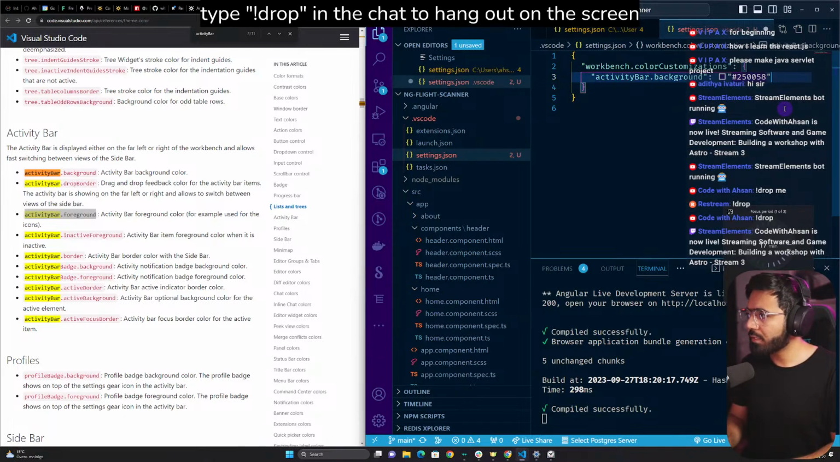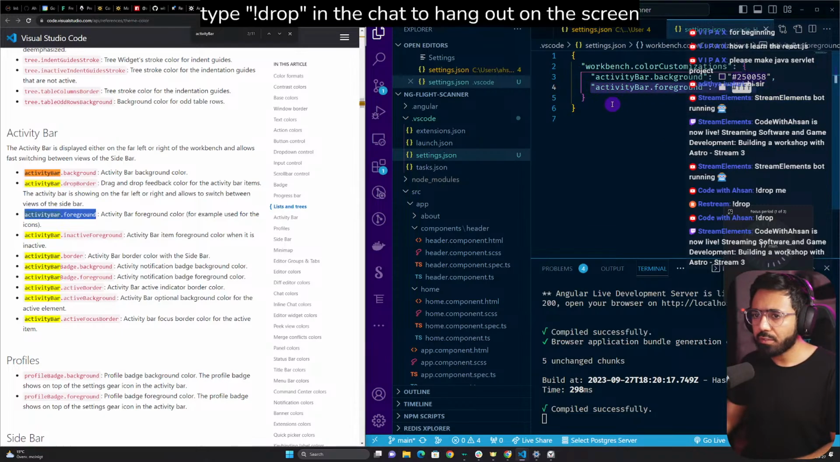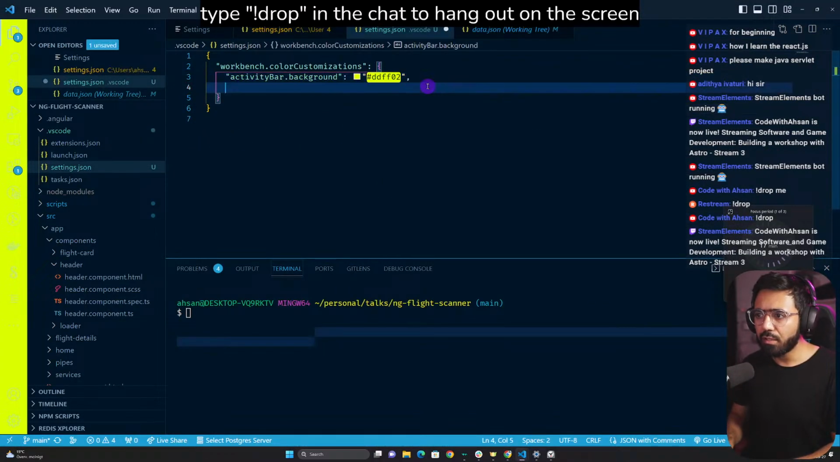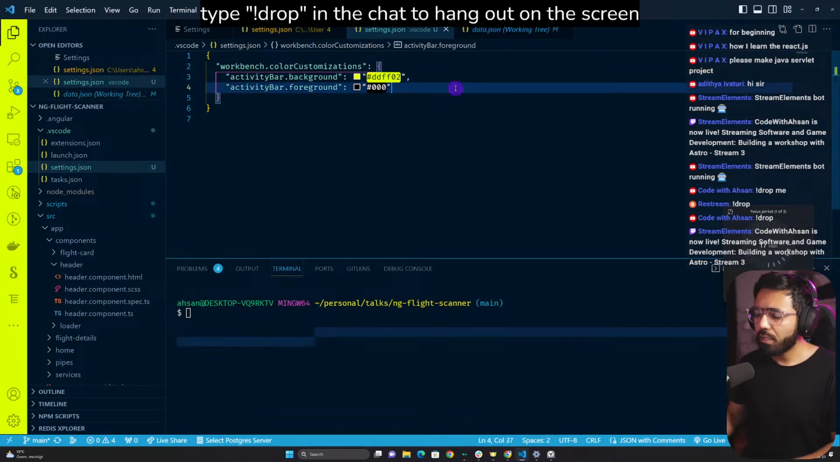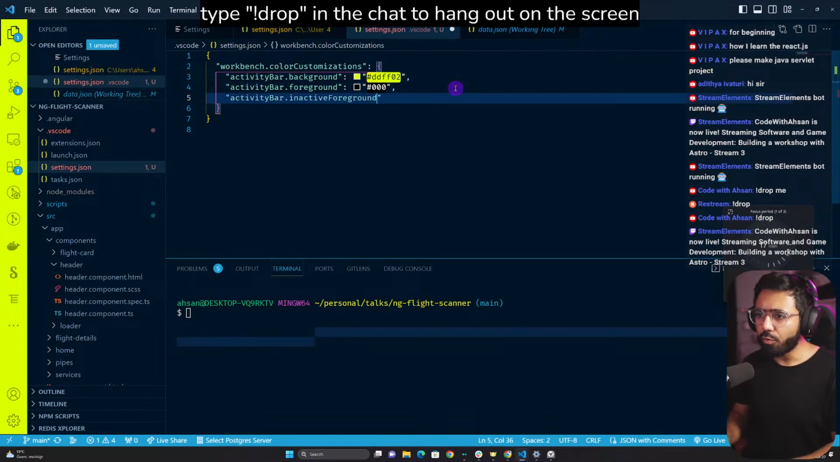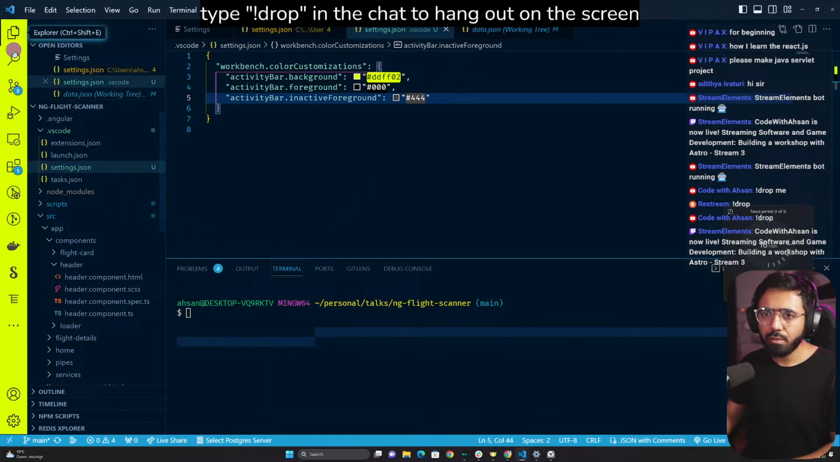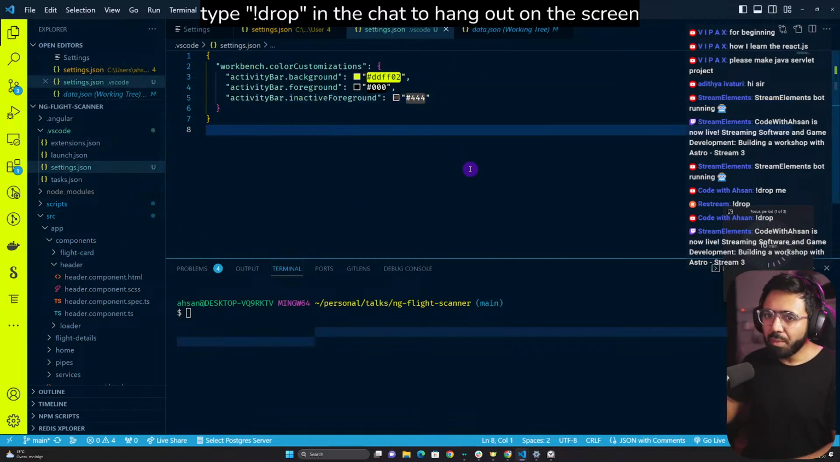Let's give this guy a... so these should be white. Let's also change the other one. These should be black. Then you also have inactive foreground. I also want these to be gray, maybe. Look at that. So maybe this works for now.